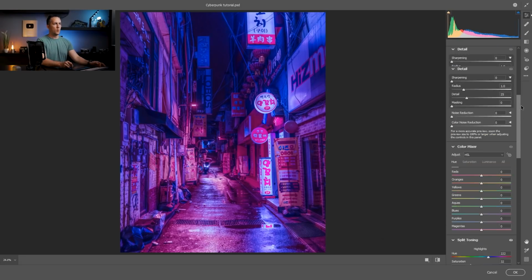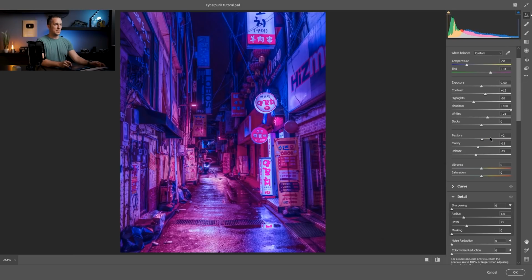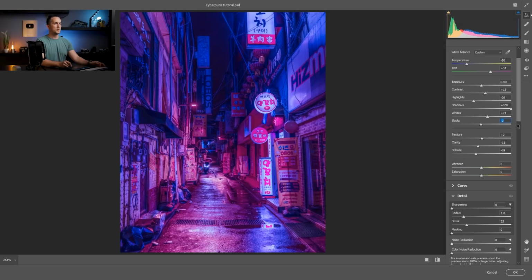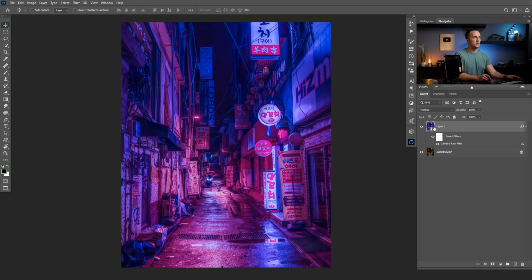So let's go all the way up and check a few things again. Let's see, this is okay. Yeah, I want to add actually vignetting, a little bit of vignetting, this is pretty cool, and I will press OK. So why did I switch this to smart object?